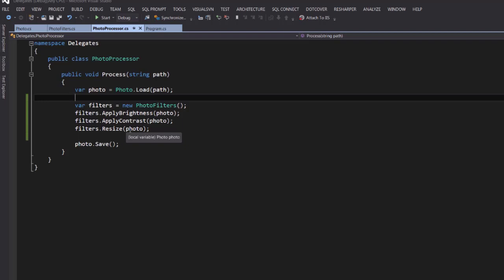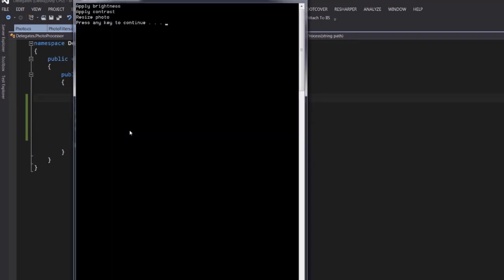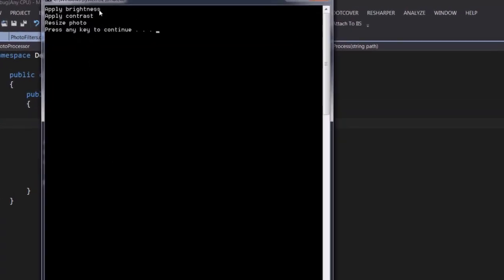So with delegates, we can make this framework extensible such that a developer can create their own filters without relying on you. The same problem can be solved by interfaces using some kind of polymorphism. But in this video, I'm going to show you how to use delegates to achieve this. Later, I will give you a simple guideline to choose whether to use delegates or interfaces. So before we change anything in this code, let's run the application and see what happens. So we got 3 messages on the console, applying brightness, contrast, and resizing photo.